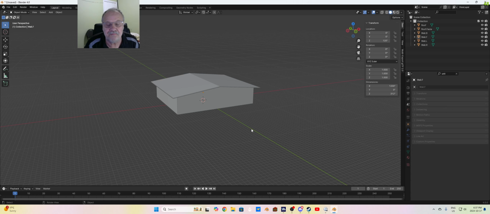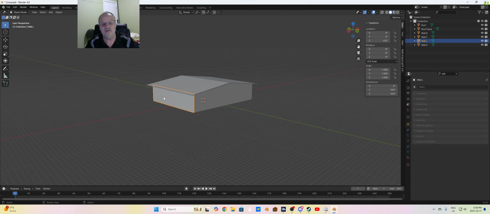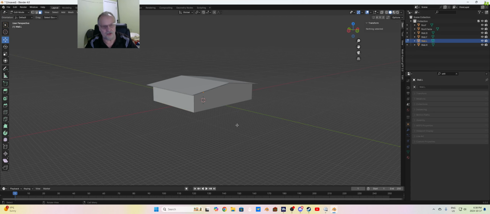So our next step is we're going to start to create this front. Actually, no, you know what? We're going to do this side. We're going to do this left side right here. That's what we're going to do. We're going to deal with the left side.